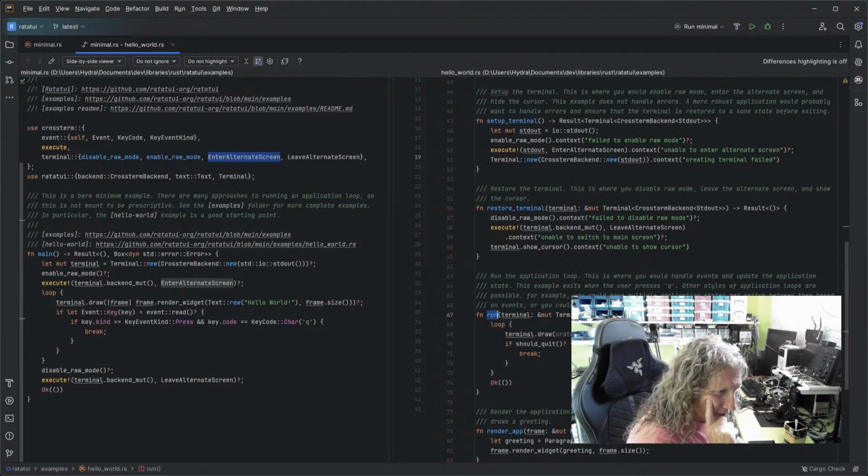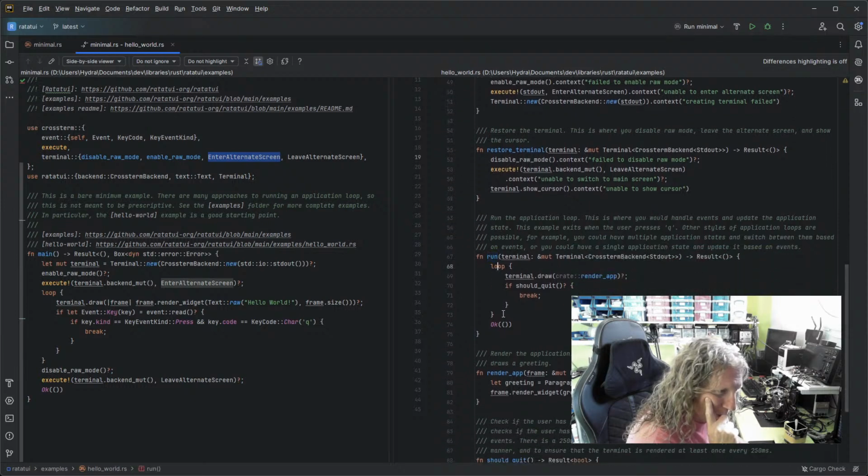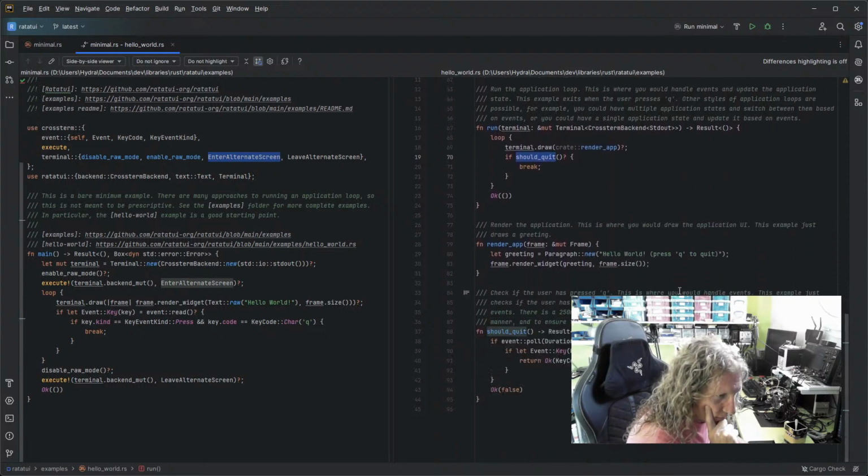And then what does the run do? It goes loop, terminal draw. And there's going to be some state somewhere. Should quit. This is making me, I'm intrigued.